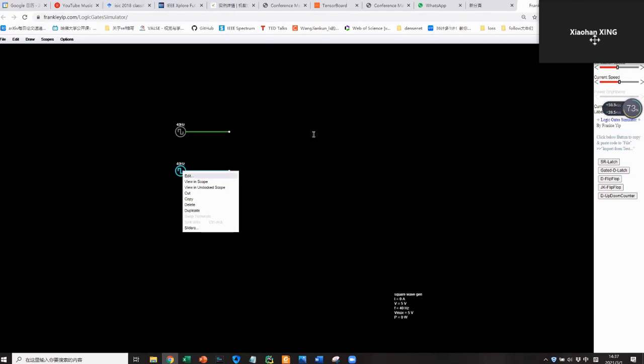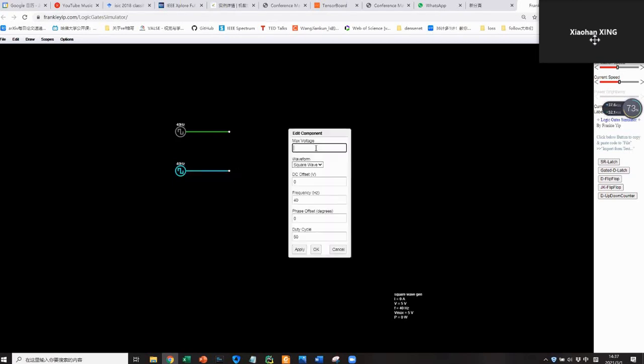For the second one, we also change the max voltage, the waveform is unchanged, and the offset is 2.5, and we need to change the frequency to 20. Then we apply and click OK. Now we have two different inputs.